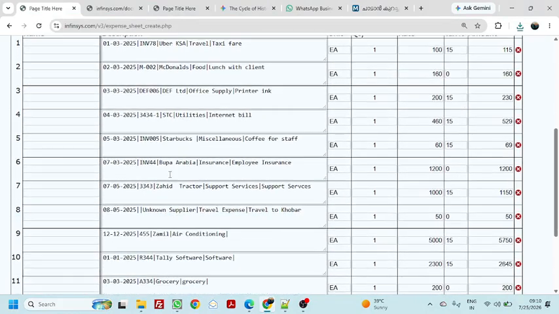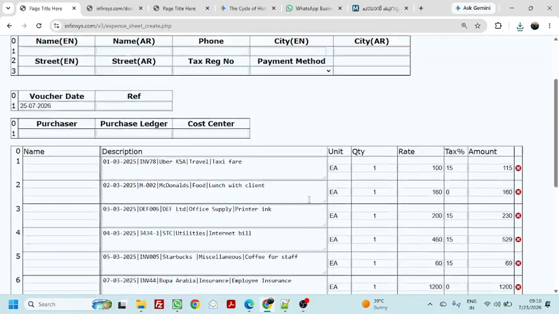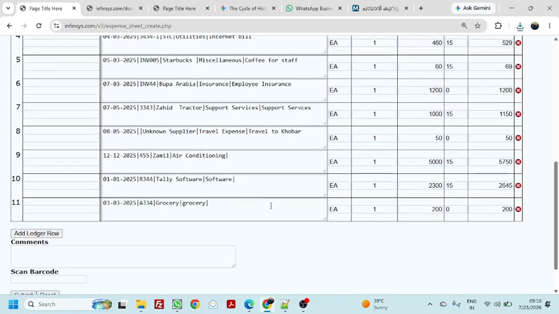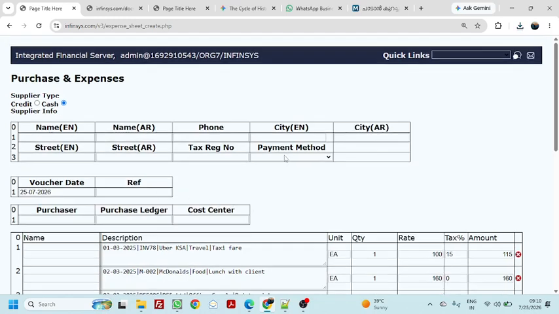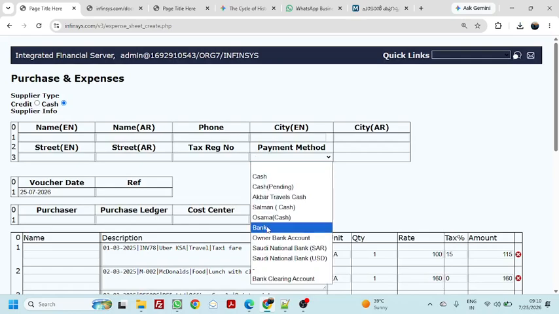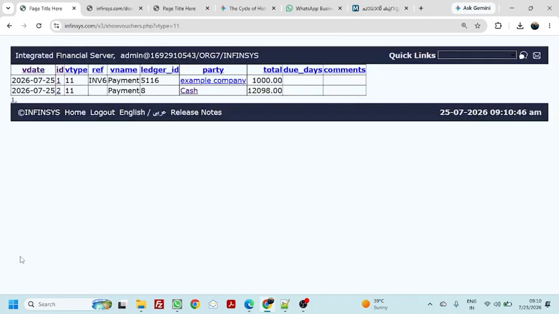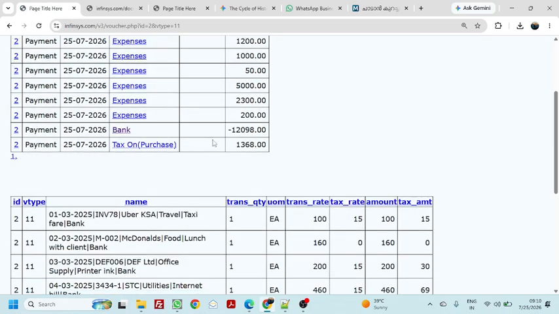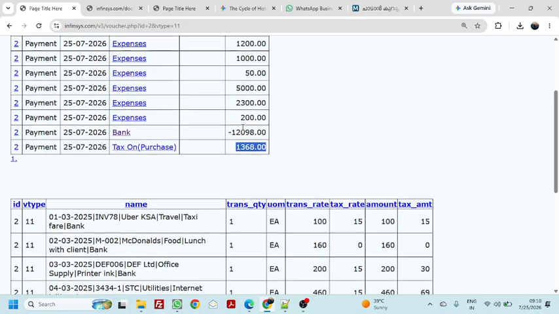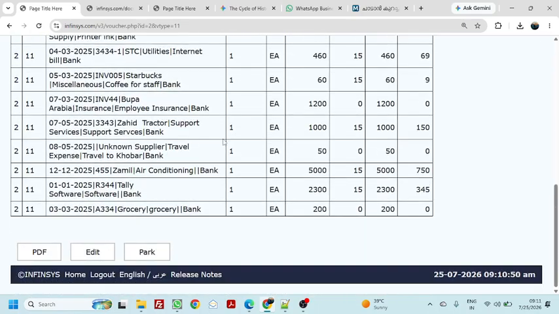So it will make a single journal, one journal, and all the details are mentioned here. Then you select the mode of payment. If you pay by bank, just click bank, then submit. So it will make a single payment voucher. You can see the details here. The same amount which shows in the summary, you can see the affected amount, and there is affected tax also, and all these other entries.